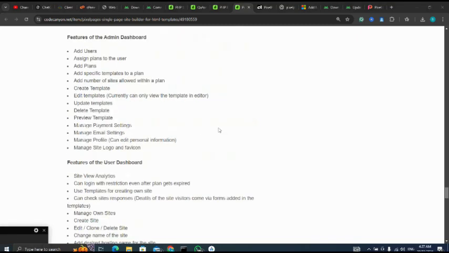Some of the admin dashboard features: you can add users, assign plans to the user, add plans, add a specific template to a plan, add the number of sites allowed within a plan, create template, edit template, update template, delete template, preview template, manage payment settings, manage email settings, manage profile, manage site logo, and favicon. Those are the features of the admin dashboard. We have it for the user dashboard as well.